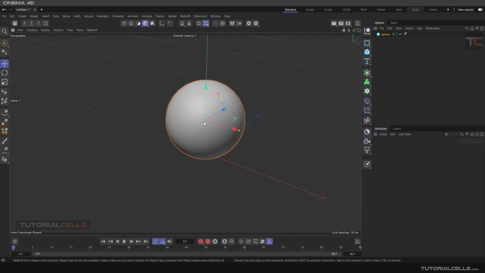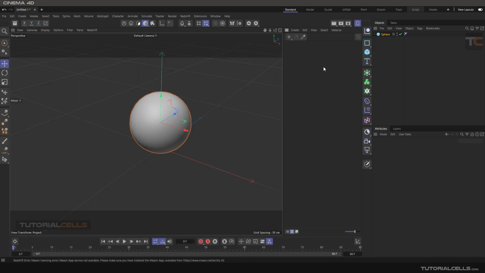Okay, let's talk about material in Cinema 4D. In this series, I want to explain the material manager here. If you click, you can open the material editor manager and assign all of your material to your object from here.